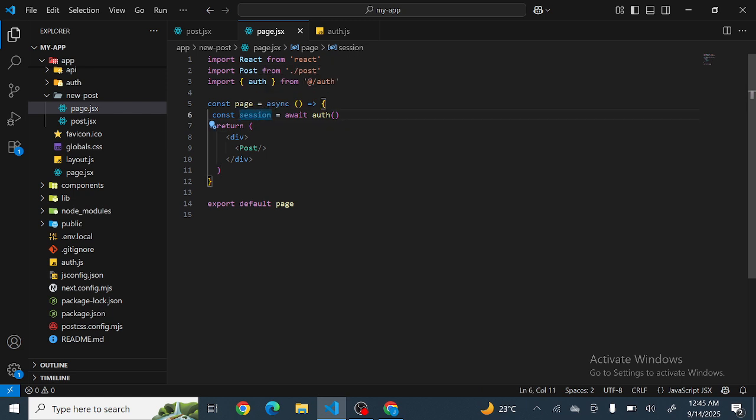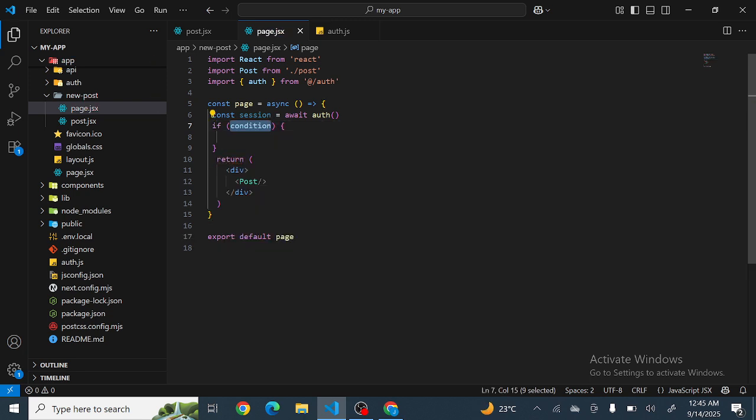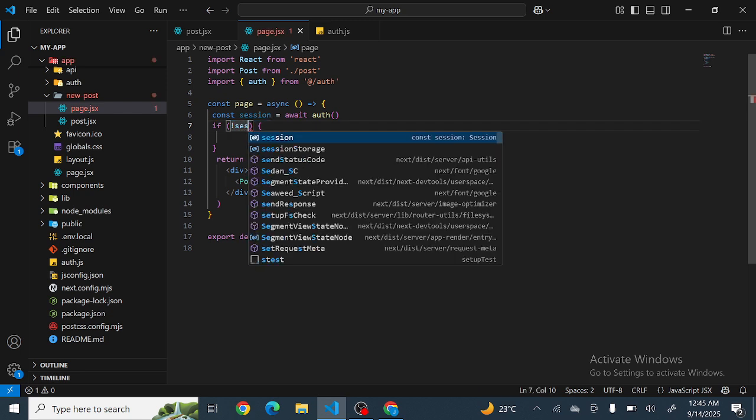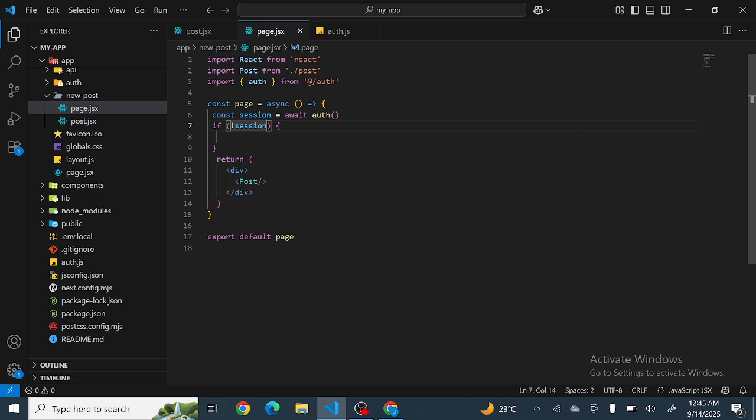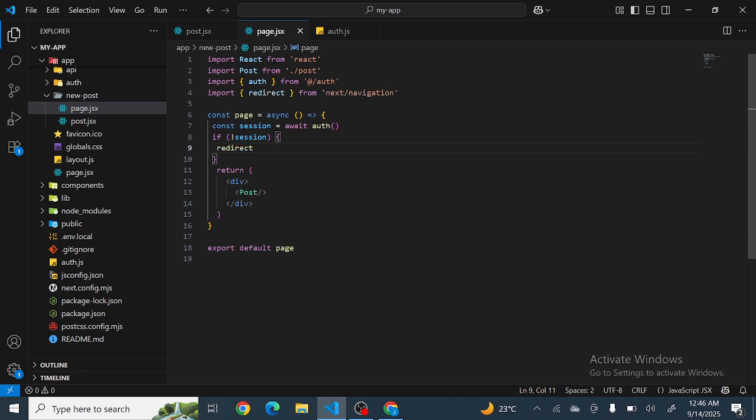So what I'm going to do here now is, since this component runs on the server, I'm going to pass in a condition, an if statement, just like this. We know now that once there is a session, it means that a user has been signed in. So in here, I'm going to say, if there is no session, so this exclamation mark session just means if there is no session, I want to redirect users to the sign-in page where they can actually sign in. I'm going to import redirect from next/navigation.